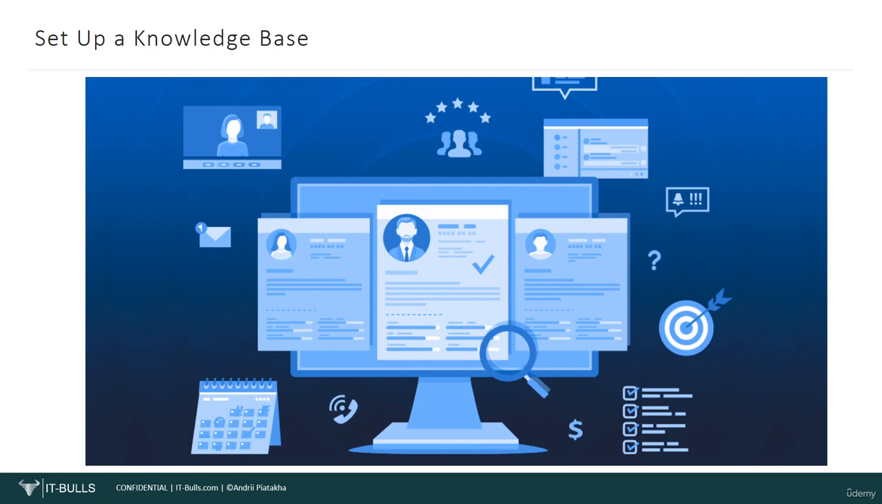Remember that the structure of the knowledge base should align with the project's needs and objectives. It should be intuitive and easy to navigate, ensuring that team members can quickly find the information they require. By setting up a knowledge base early in the project, you establish a strong foundation for effective communication, collaboration, and knowledge sharing among team members.